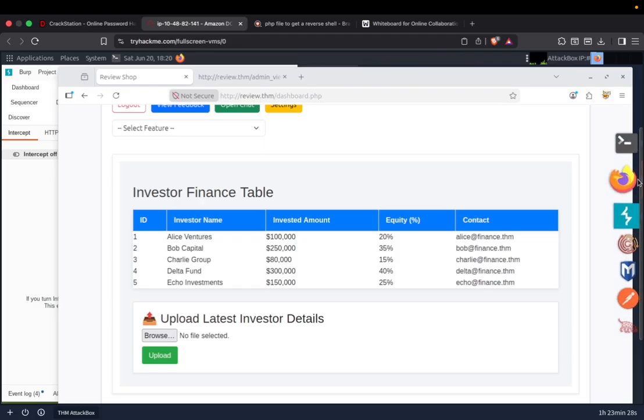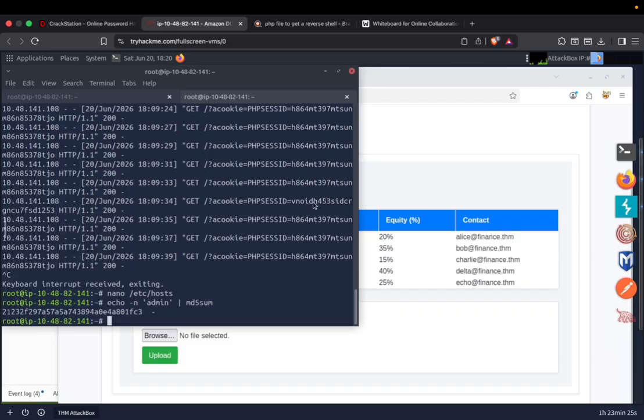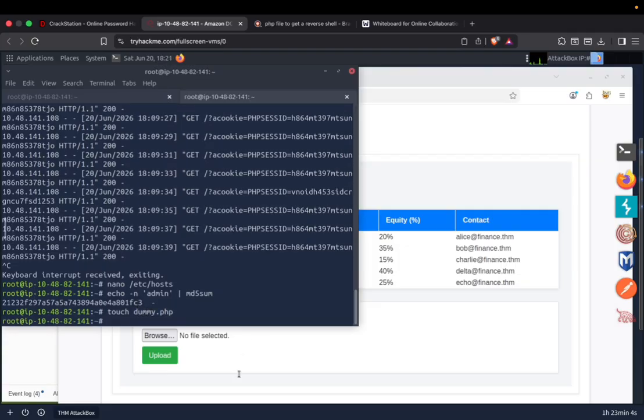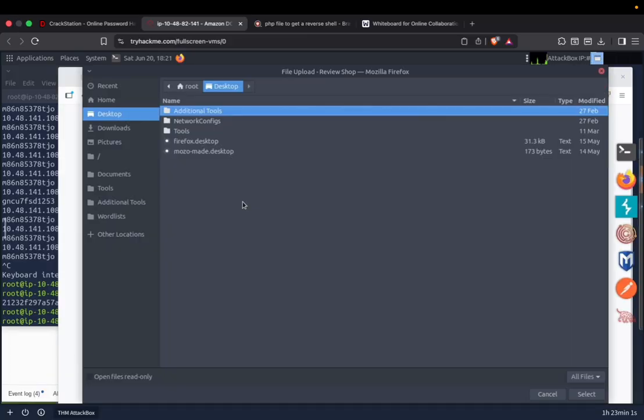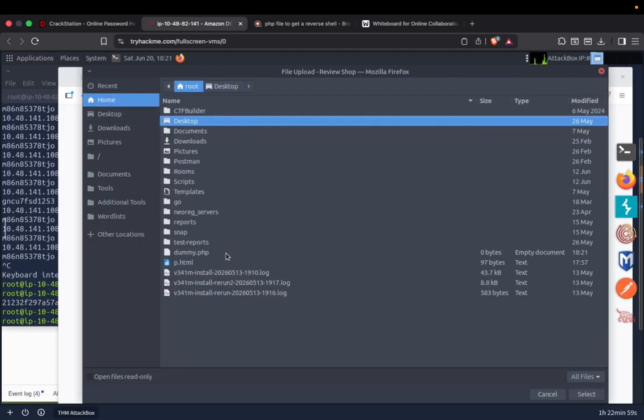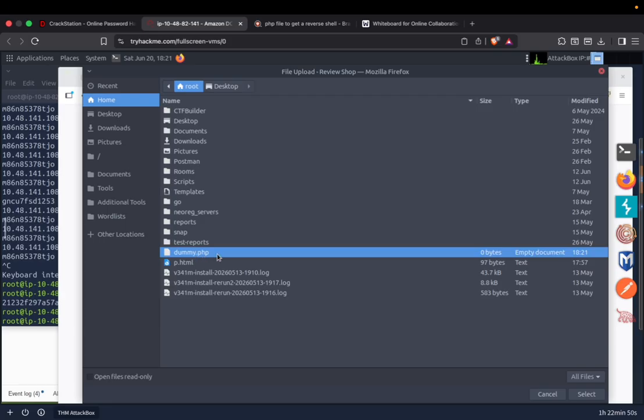where is my terminal? Yeah. Okay, so let's create just a dummy file like dummy.php. I'm just trying to see if any file with a PHP extension is allowed. Let's not use nano, let's just touch it. Dummy.php. Now when we browse and go to the root folder, where is that thing? Dummy.php. Yeah, this one. Okay, empty document, but can we send that?